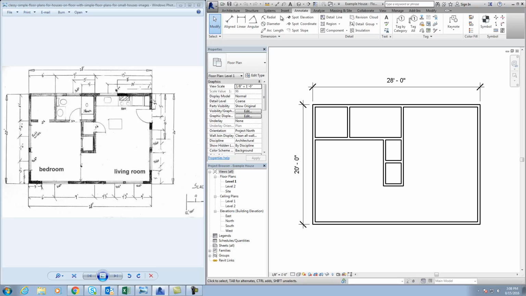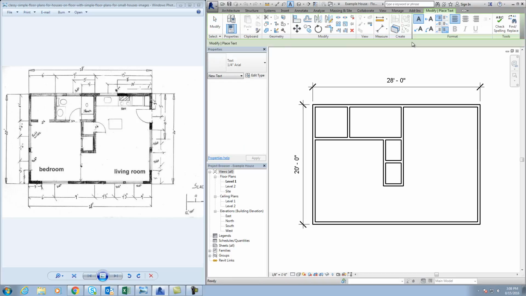So basically I want to go in here and go to text, and right over here is text. I have this condensed so it doesn't show as much, but this is your text symbol. You click on that, and you can see right now it's got a 1/4 inch Arial. Now room names need to be 3/16 of an inch. That's the rule of thumb, and they usually use the Stylus BT font.